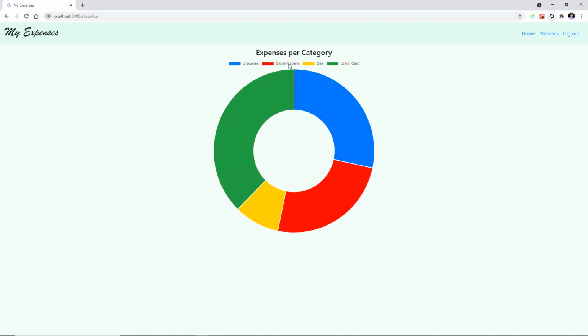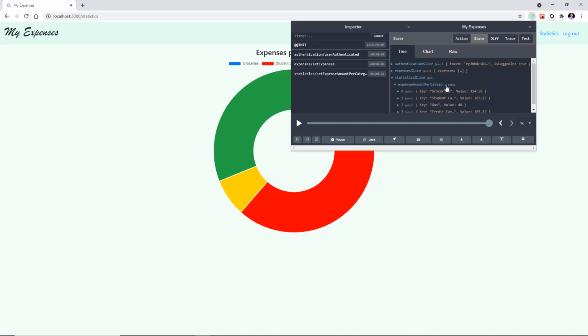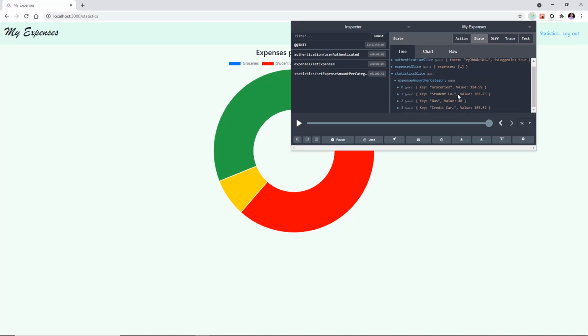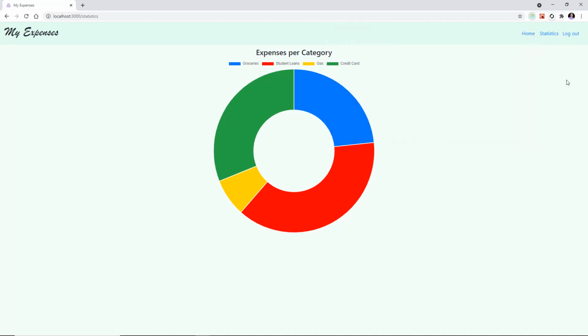And if we go ahead and go to Redux again and go to state and go to statistics slice, we can see that we have the values here from our call to that endpoint. We dispatch that action and we set these values. So right here, we can see it as well. Under actions, we can see the payload that we passed. So we passed some keys and some values. So pretty cool. And with this, we have reached the end of this video.